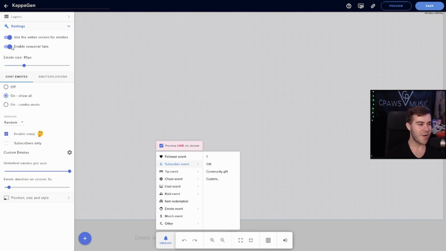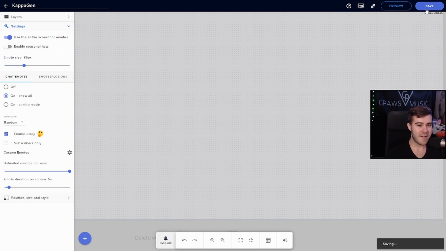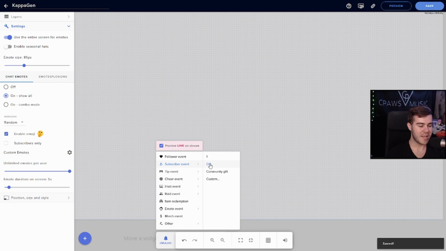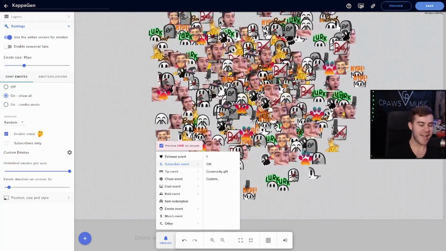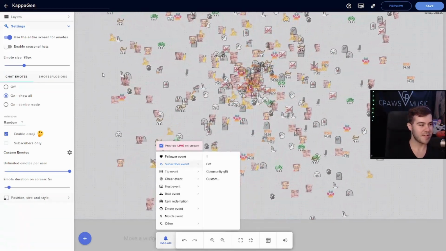I love it. So if I took it off, and then I hit save, and then I emulate again, and let's say a gifted sub, so now they don't have the seasonal hats. But I mean, that's no fun. But it's like an emote firework. Isn't that dope? I can't get over this. This is one of my favorite new things that I've implemented to the stream.